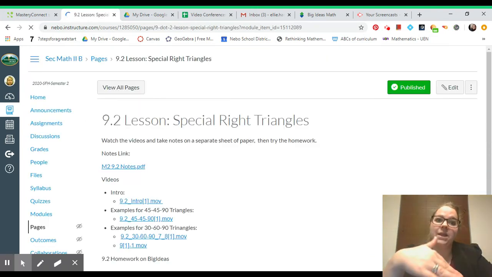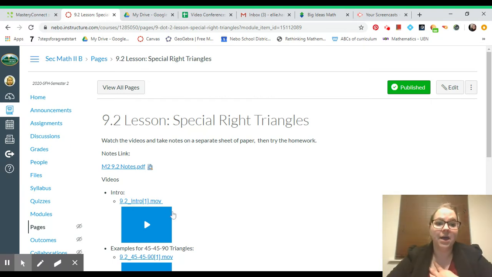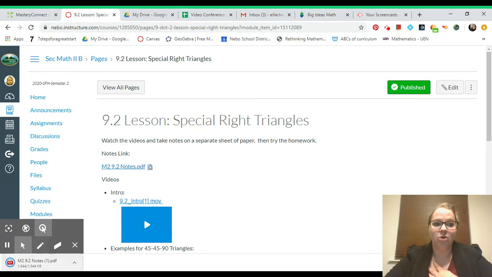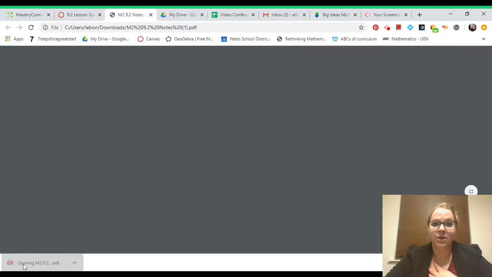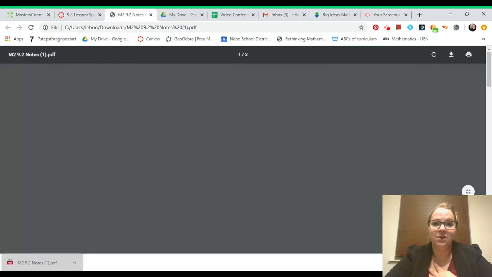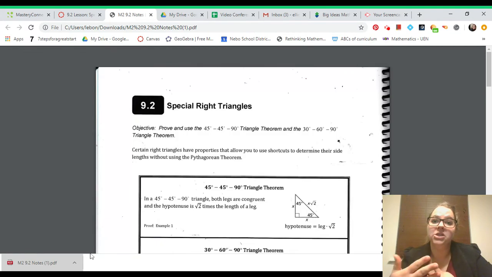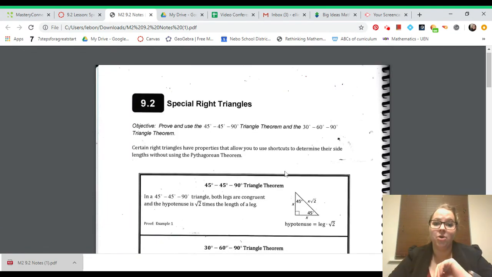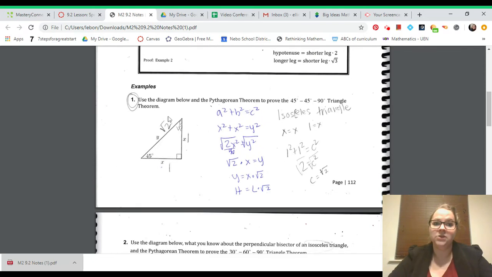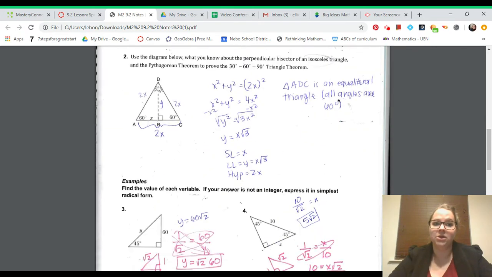Now we go to the second lesson, 9.2. Again, here, if you click on these notes, it'll download a PDF for you, and it looks like this. These are pages from our note guides. So here's a page from our note guide, and here is the notes. Here's how to do number 1. Here's how to do number 2.